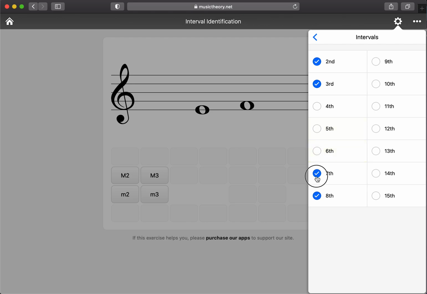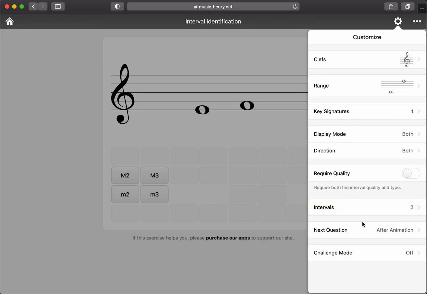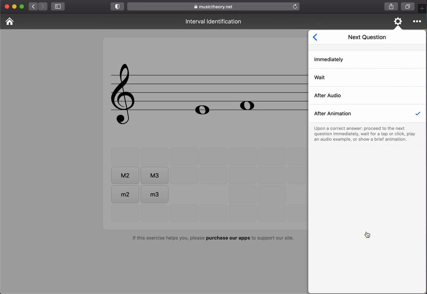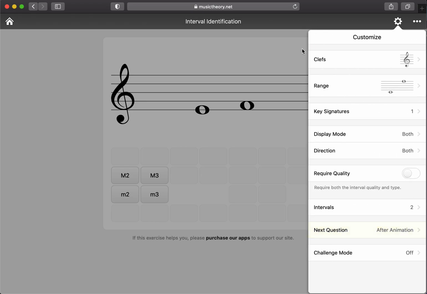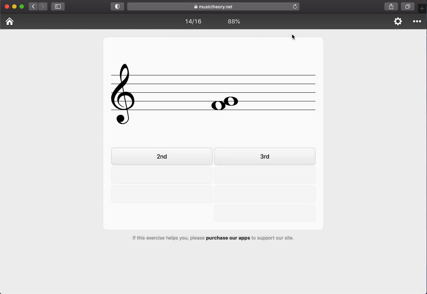To start out, I would recommend only seconds and thirds, and then you can expand on to fourths and fifths and beyond that. Okay, and keep on growing and expanding out the distance between the two pitches. And then also I like to set it to after animation, because you'll want to hear it, you'll want to see it, and then you'll want to review it after you get it correct.